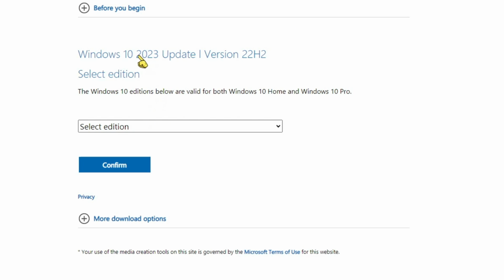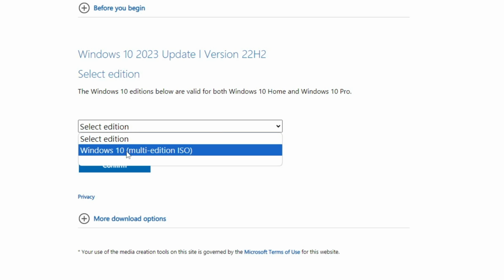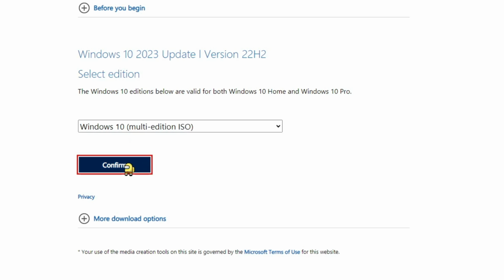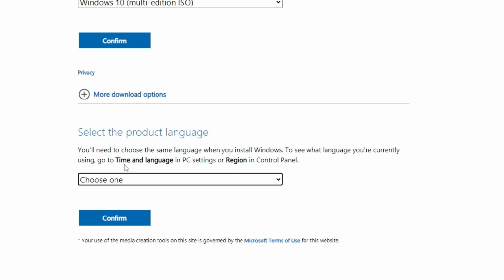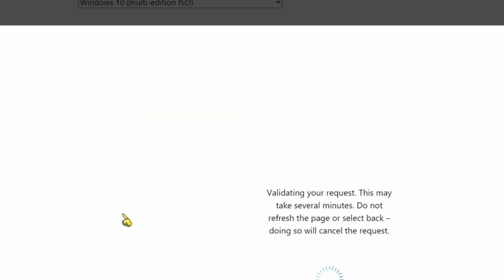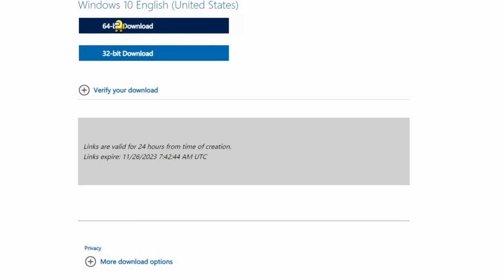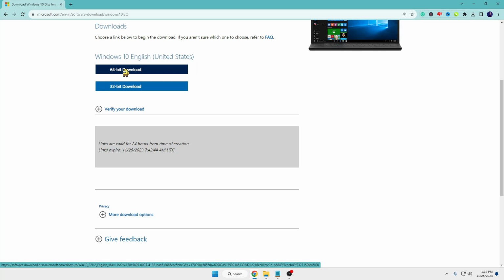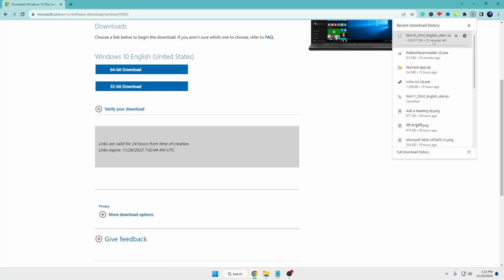Now this time when you scroll down, you will find the ISO option over here. So click on Select edition. Click Windows 10 multi edition ISO. Click on Confirm. Choose the product language, click on Confirm, and then here you have to select the 64-bit or 32-bit download. Once you have selected, you have to click on it and the downloading will now start.